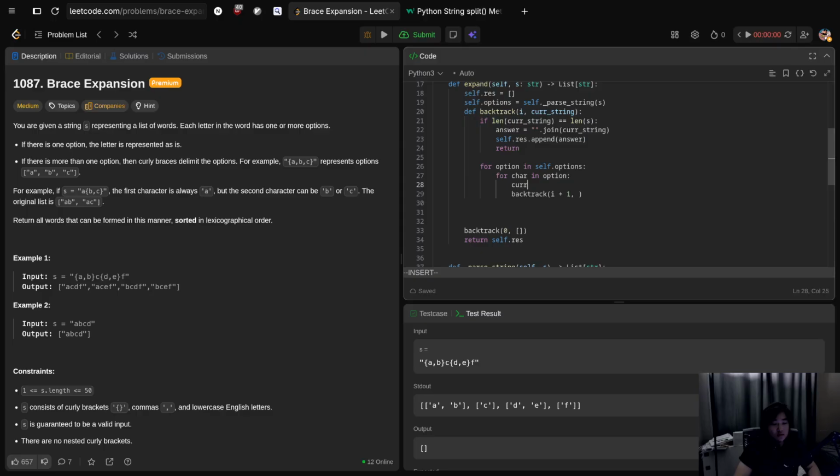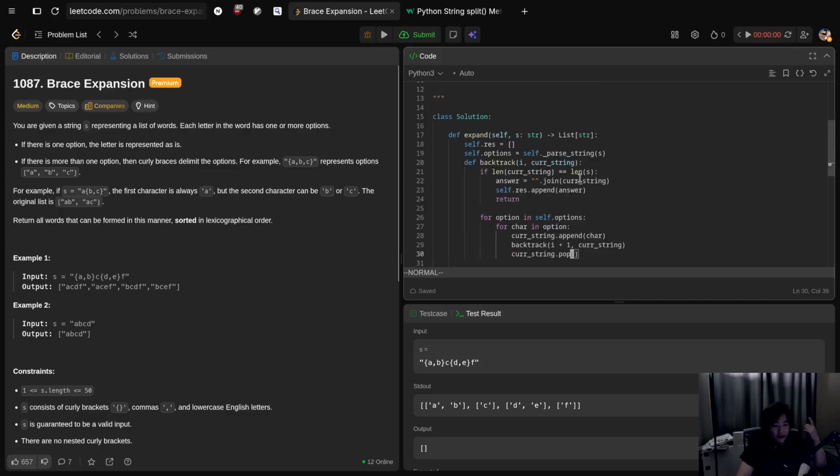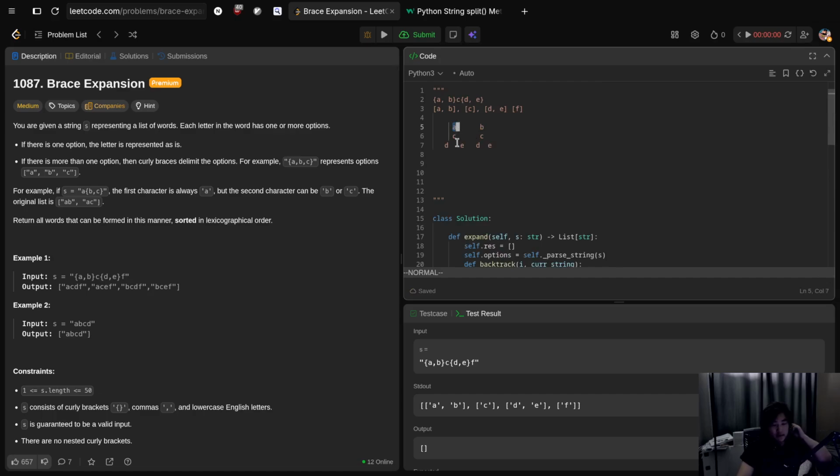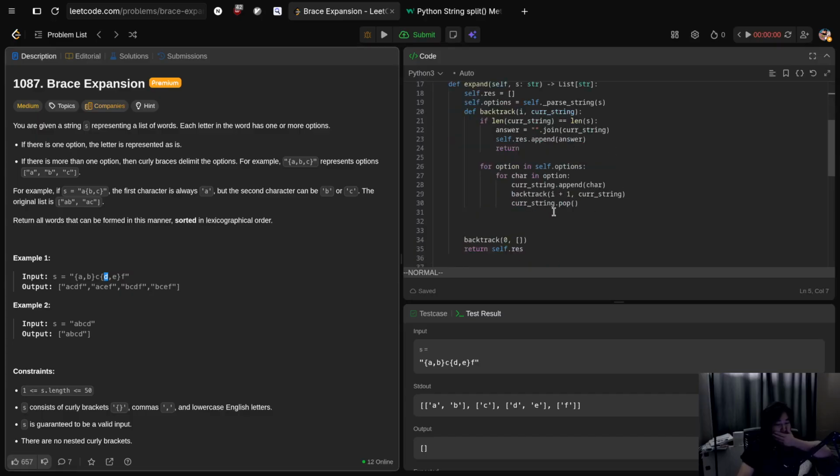We'll do cur dot append character, and then, not cur, what am I saying? Cur string, put that in there, and then cur string dot pop. So remove a, right? Well, it's going to keep going. The first path it's going to take is the first one. Yeah, okay, perfect. Then pop out of there.